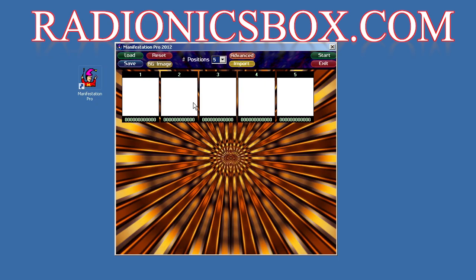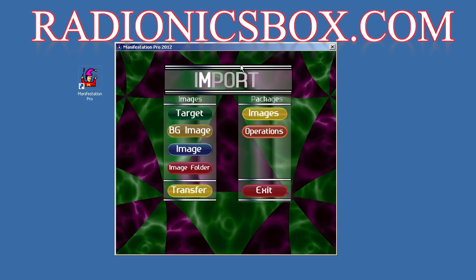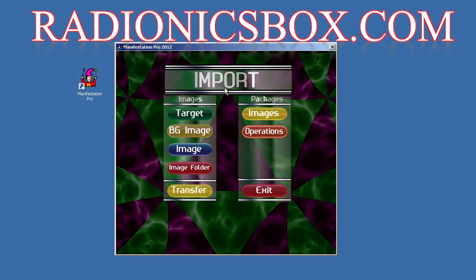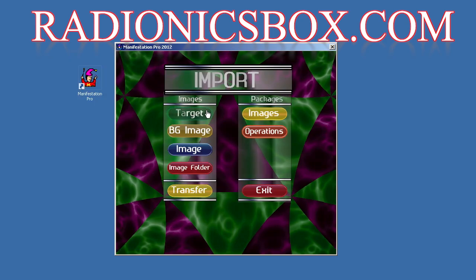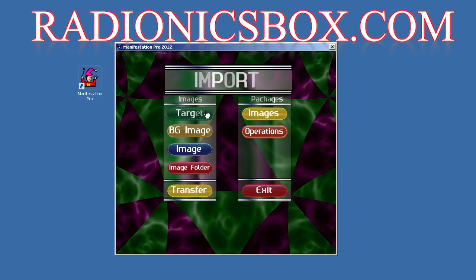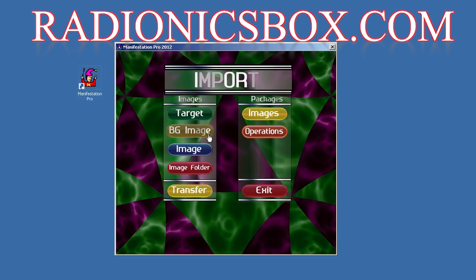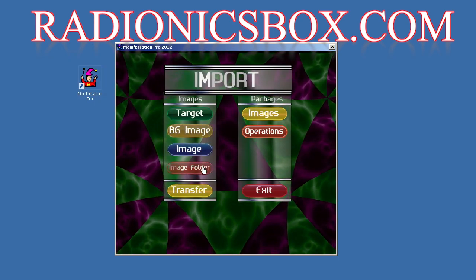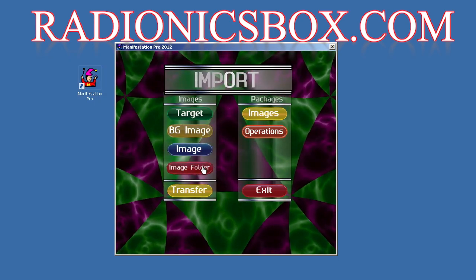Okay, now that we have completed the installation of the program, let's get on to some importing, because that's something we have to do before we can go very far. I'm going to go to the import screen. The first thing I want to do is go over the different controls. First of all, you can import a target image. This is going to be necessary, obviously, for your target images. You can import single background images, single images, or even a folder of images that's somewhere on your computer.